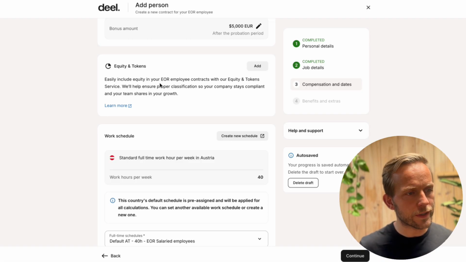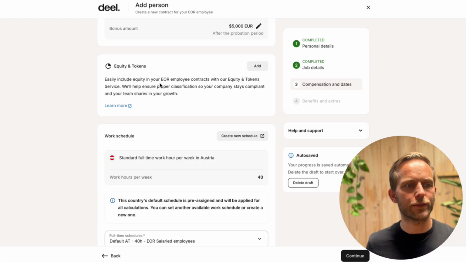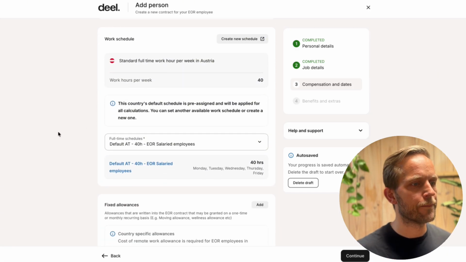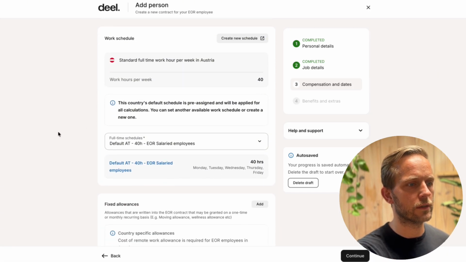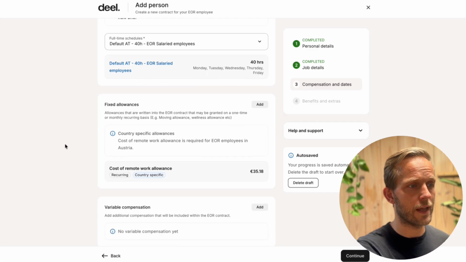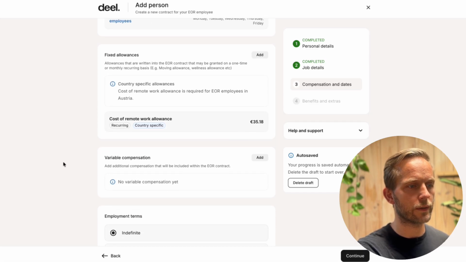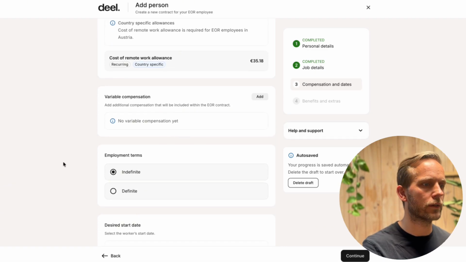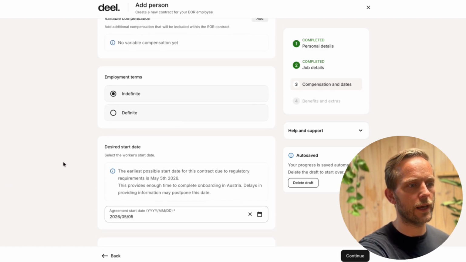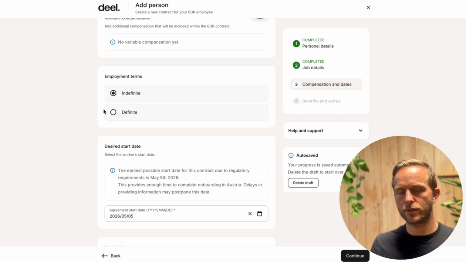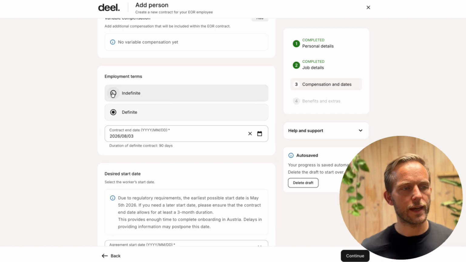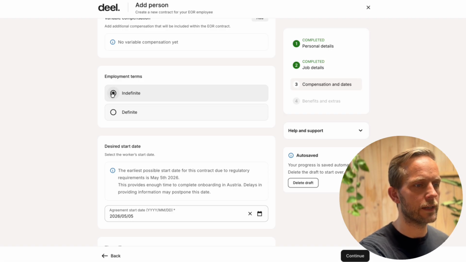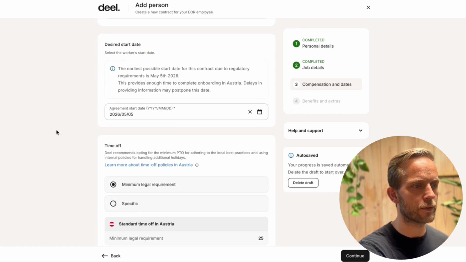So the next thing here is the work schedule. In Austria, I think the standard, from what I see, is 40 hours per week. Of course you can change it, but there's a default one here that's being used: Monday, Tuesday, Wednesday, Thursday, Friday, 40 hours. And then there is some extra allowance for cost of remote work. Then there's a variable compensation you can add. And then there's also employment terms, indefinite or definite. So you can put a contract end on it. Basically maybe you want to say it's just 1 year or whatever. And then you can put in the desired start date. So let's just, for example, put in 1st of June. So we have a month to prepare things.